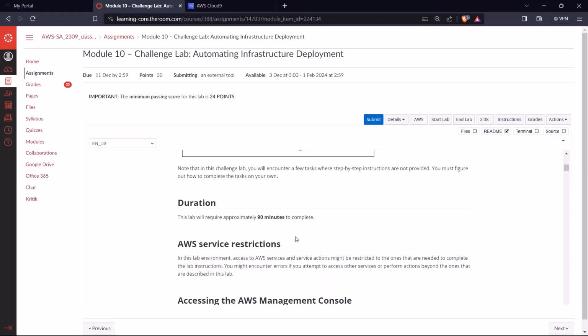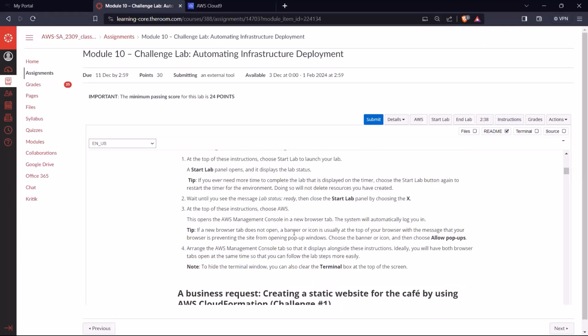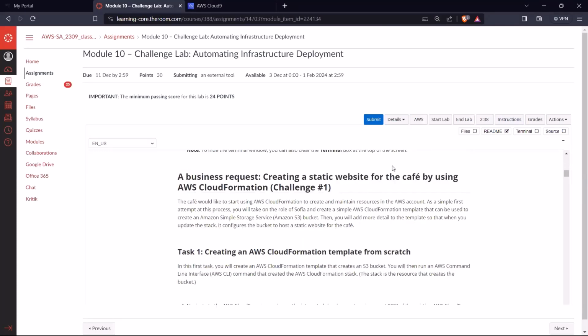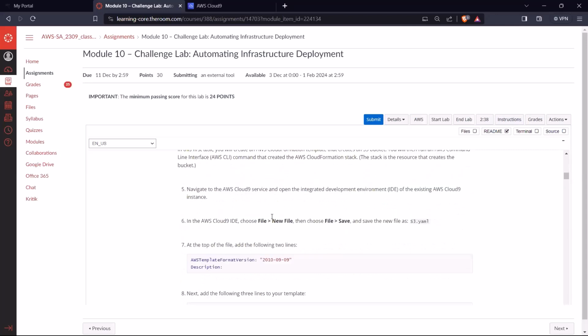So this is someone's logins. Mine, they have decided not to bring it. All right, so we have started the lab. The first thing is to create a static website for the cafe by using CloudFormation, right? And then these are the instructions.